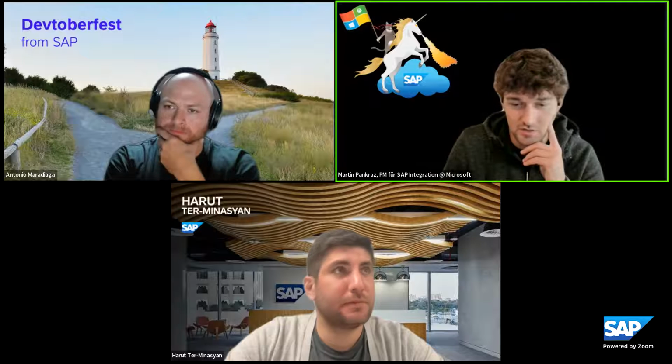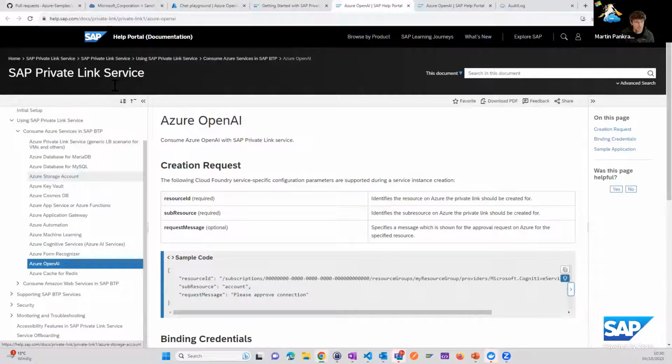That's a good point. Let me quickly share from the SAP docs again, then you can see the full list. When you navigate to the SAP Private Link service docs on help.sap.com, you will see "Consume Azure services in SAP BTP" and then the complete list. It starts with the load balancer. That's a VM targeting service. This is usually about S/4 or ECC systems or PI/PO, you name it, running directly on the customer's Azure network, where you want to connect to them this way from BTP.